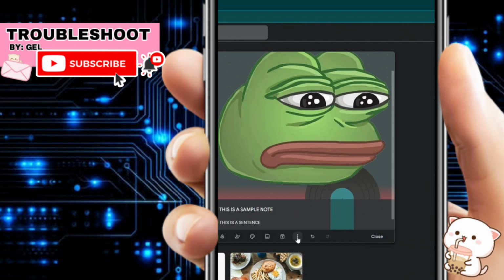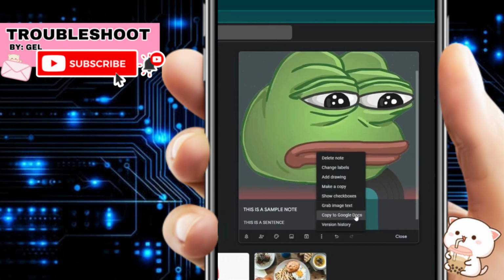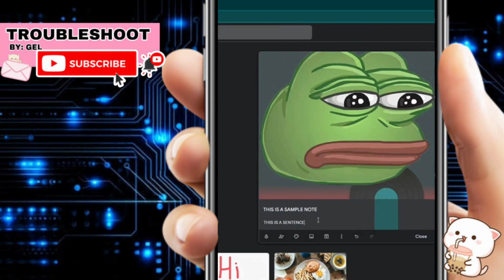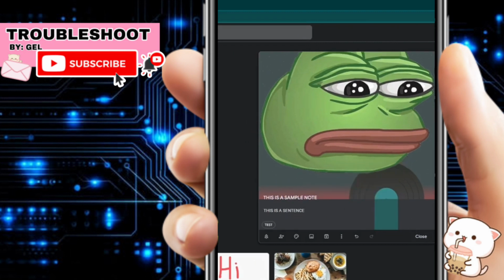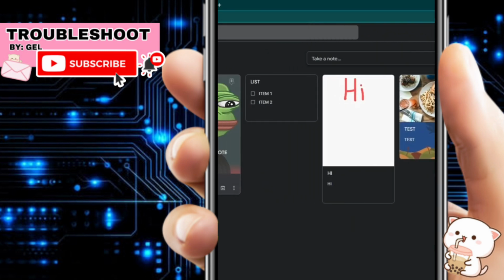Now from here, we have the other options as well: make a copy, add drawing, show checkboxes, grab image text, copy to Google Docs if you want to copy that, and also version history. But for now, let's click anywhere here. And as you can see, that note will now be added, as well as the tag for that specific note.